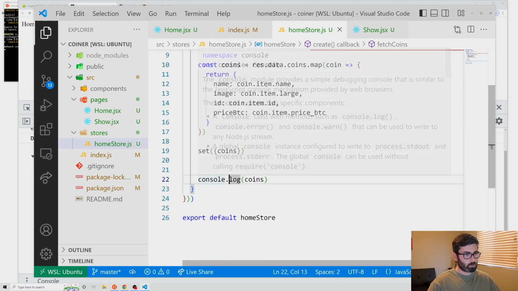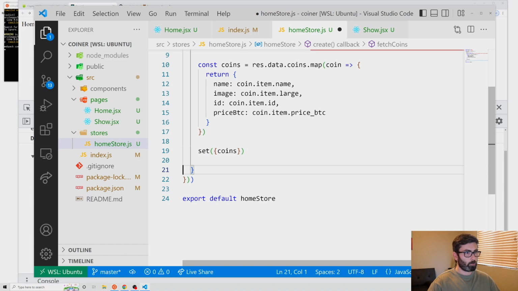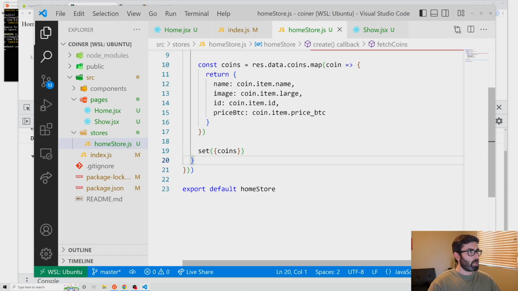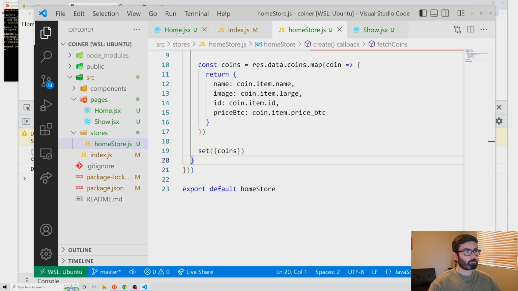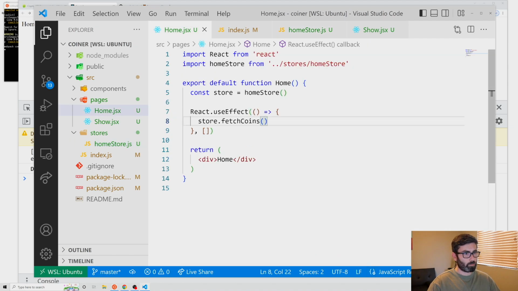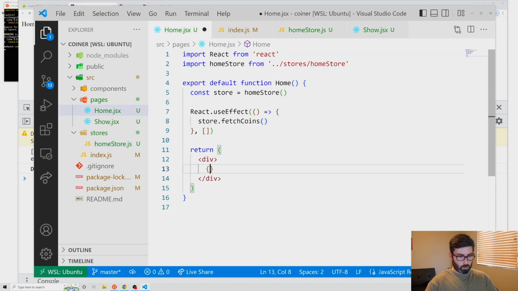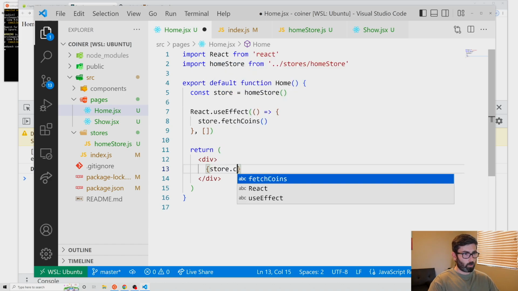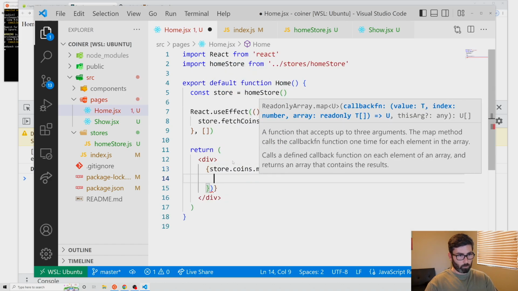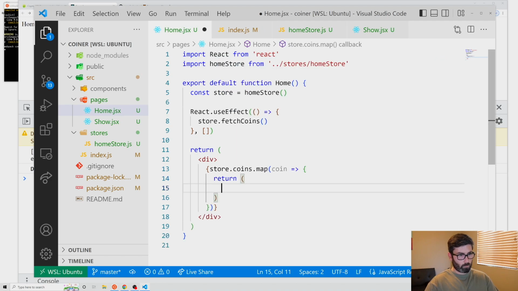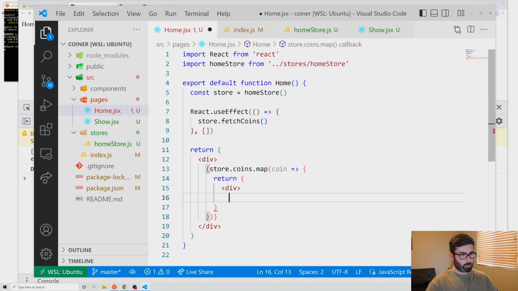There we go. Let's delete this console.log. And now we have all those coins in state, and we can render them on the screen here. So let's go back to home, and let's just loop through them. So we'll go in here, and we'll go store.coins.map, and for each coin, we want to return, let's just do a div.